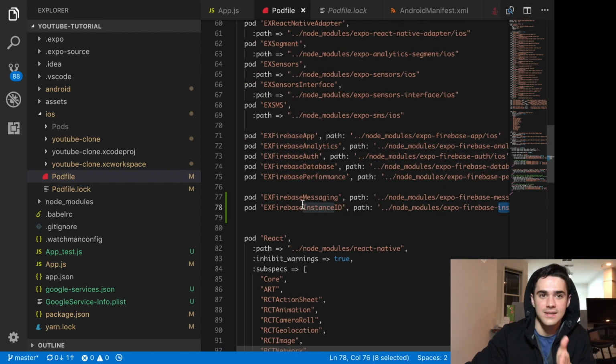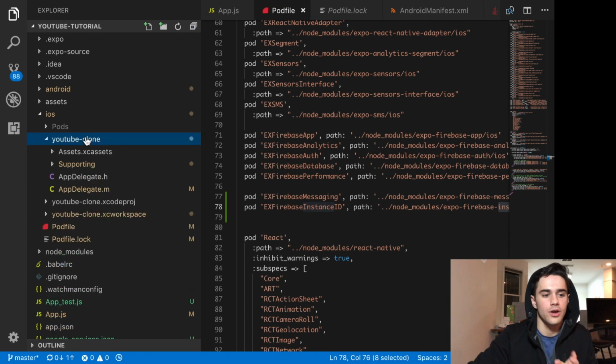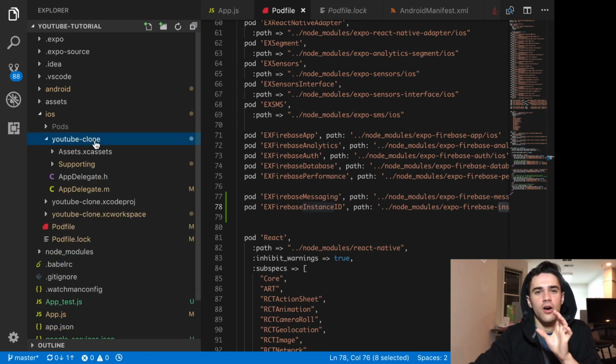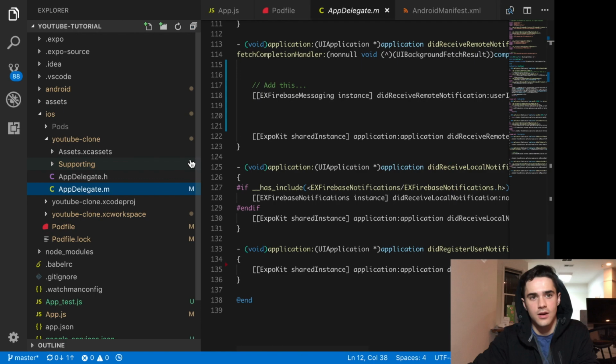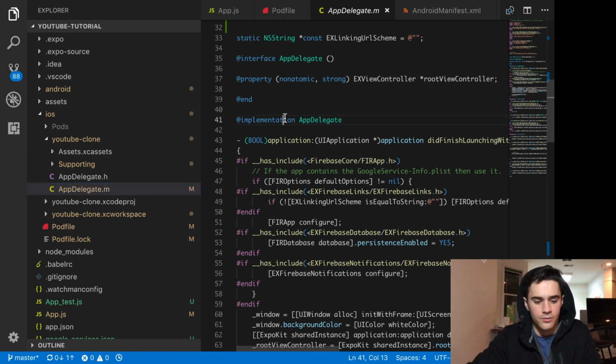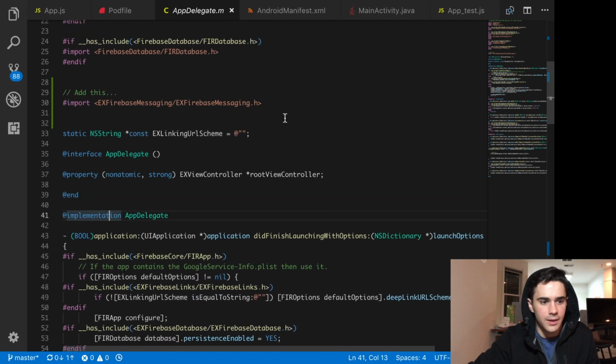So after you've linked this code, then we need to go and do a couple of things in our app delegate. So open up the name of your project right here, and you should see app delegate. You can open this in Xcode. It's probably easier because you have autocompletes. I'm just going to run through it in VS Code for right now. I'm going to close the sidebar with Command B.